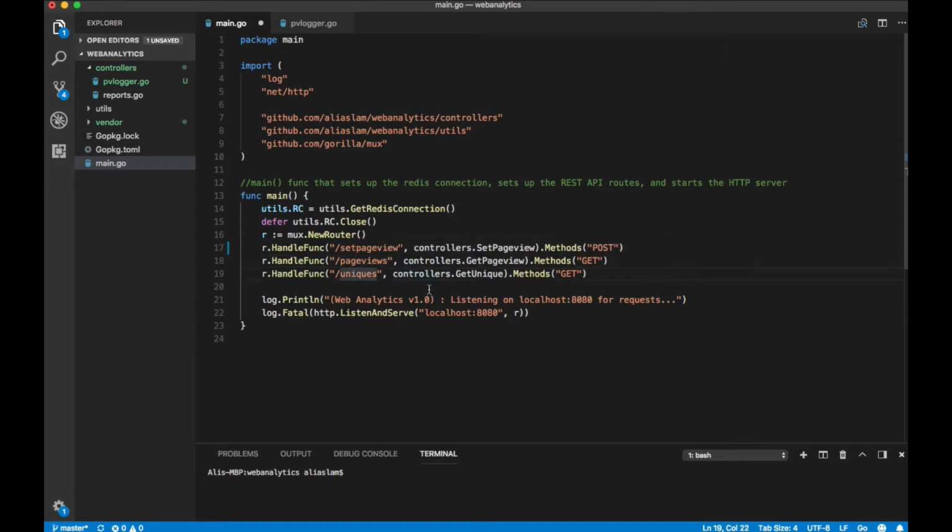So the last thing I wanted to do was make this consistent. We have slash page views. It should actually go to a function called GetPageViews, and uniques should be called GetUniques. So now this looks a little bit better. SetPageView goes to SetPageView, PageViews goes to GetPageViews, Uniques goes to GetUniques.